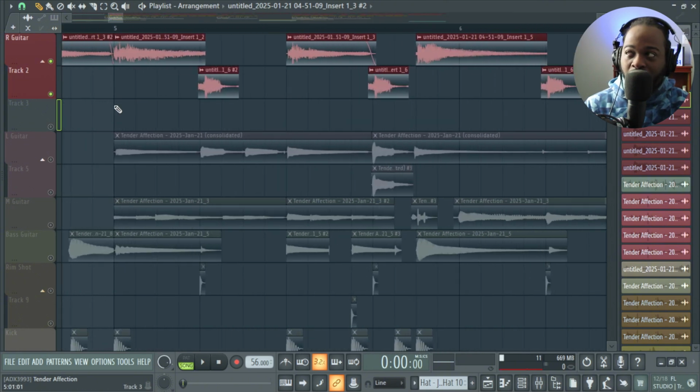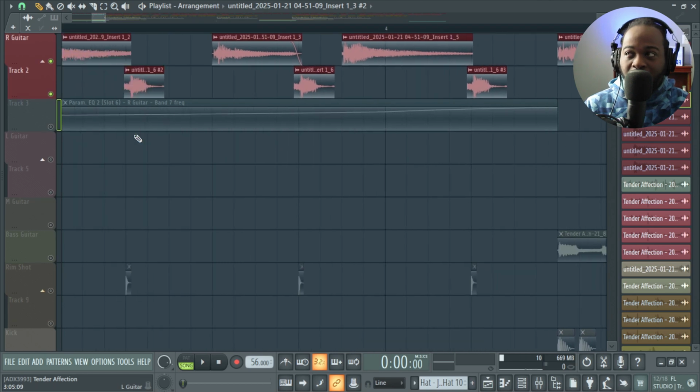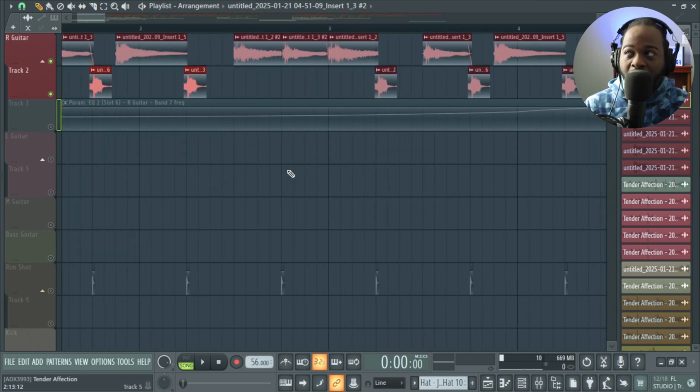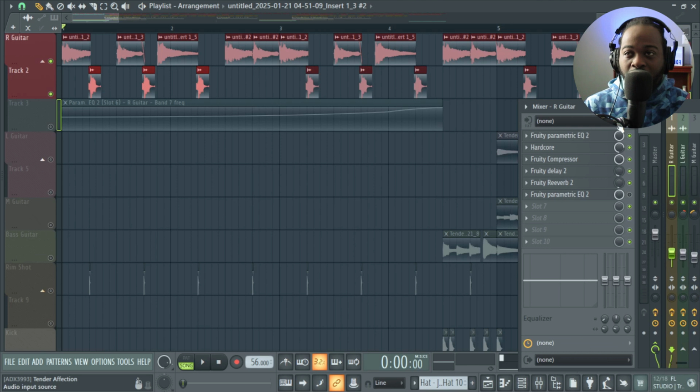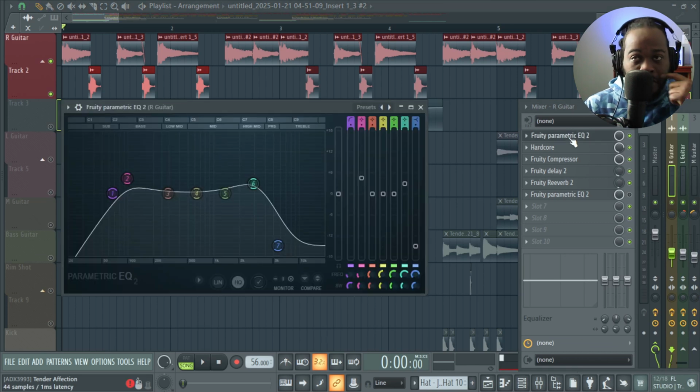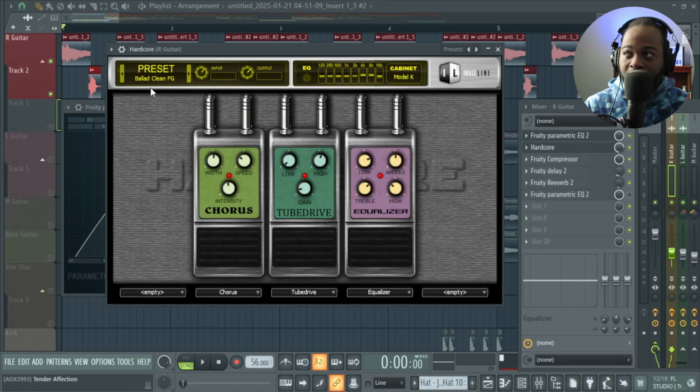That is the rhythm guitar, and I'll show you what I have on it. Besides this parametric EQ here, I also started the chain with the Fruity Parametric EQ 2, kind of shaping the sound here. Then I threw on Hardcore, and I used the setting Ballad Clean FG. Now in FL Studio, I do believe the All Plugins edition, which I have, has this, and I want to say the edition right before it has it available too, where you can use it without the sound dropping out.